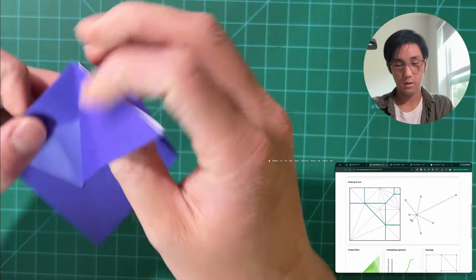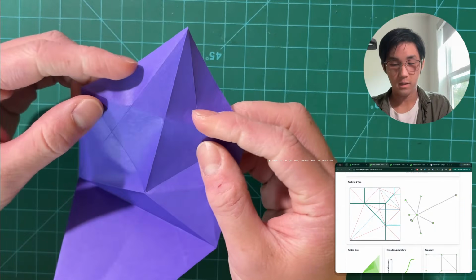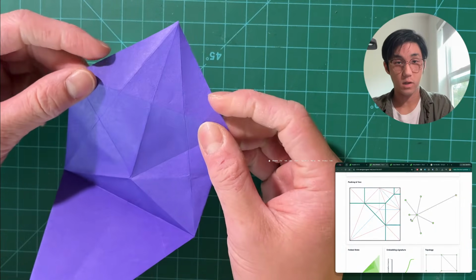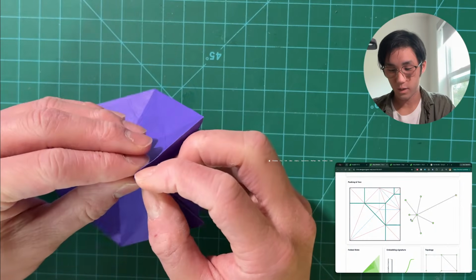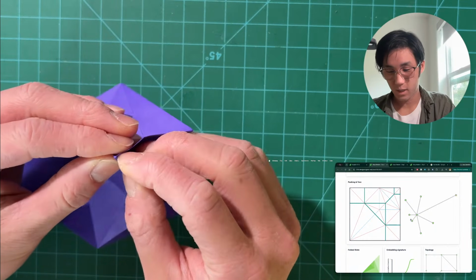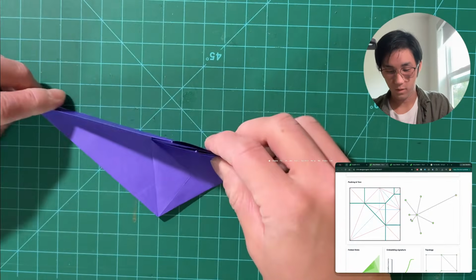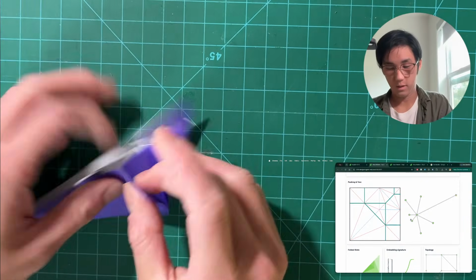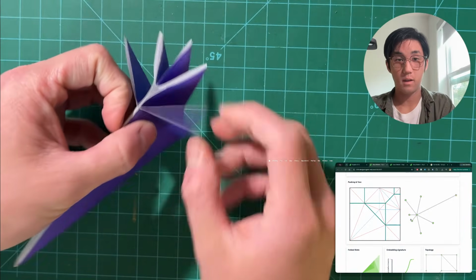Okay, and up here, I'm actually going to modify it a little bit. So instead of doing a fish base that stretches these two apart and makes 6 petals, since the original task was to make a 5-petal plant, I'm going to do this instead. And this gives me the classic 5 flaps up here and the stem.